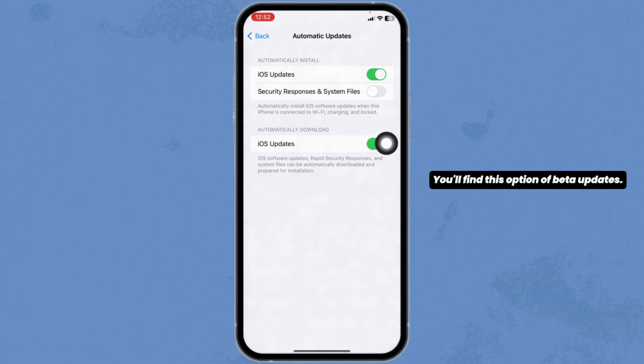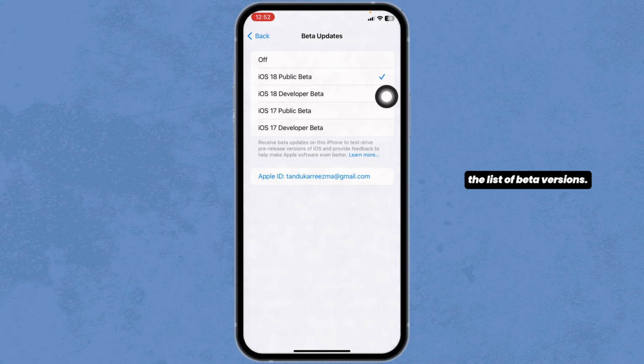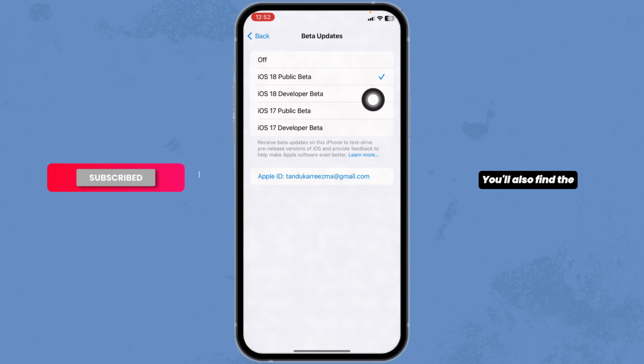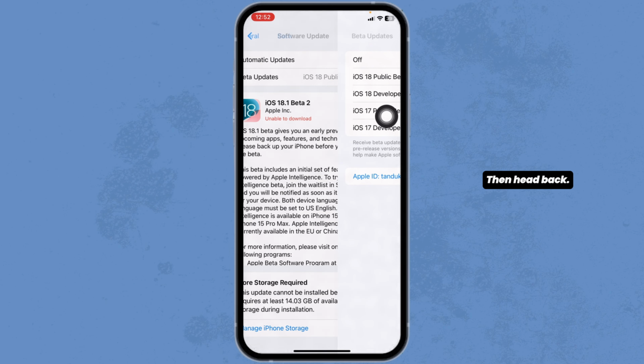You'll find this option of Beta Updates. Click on it. Over here, you'll find the list of beta versions. You'll also find the option of iOS 18 Public Beta. Check it. Then head back.